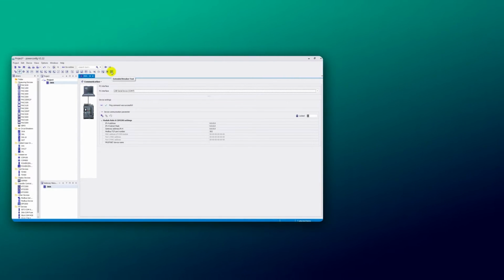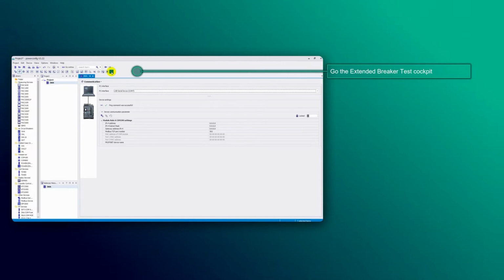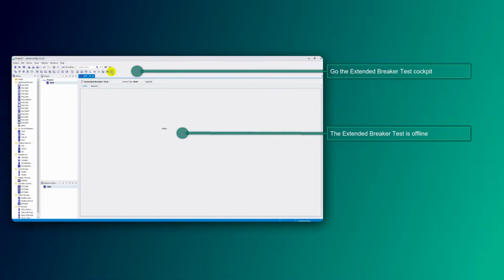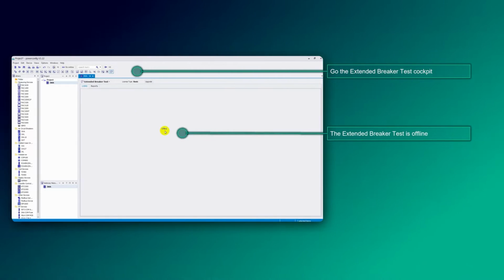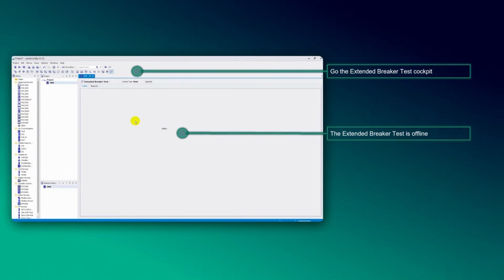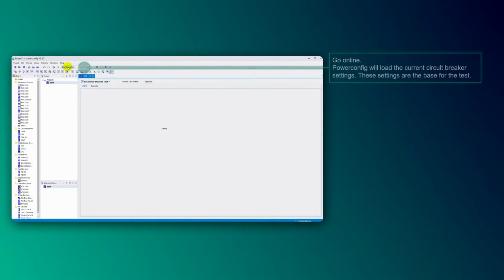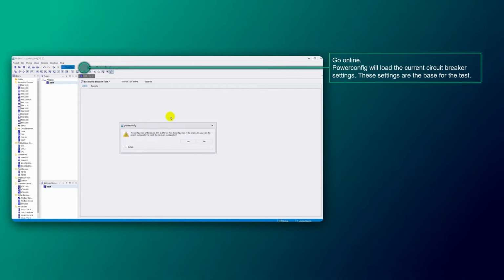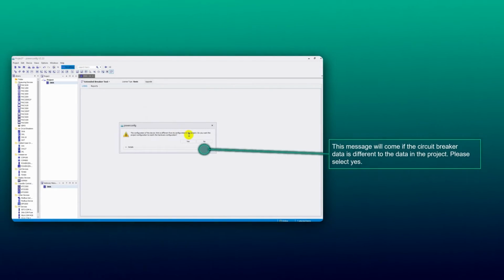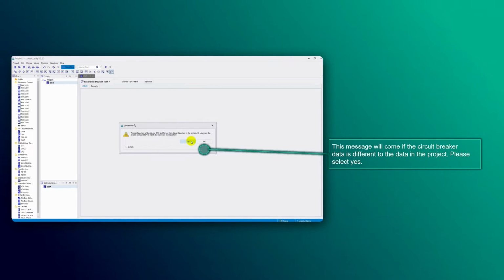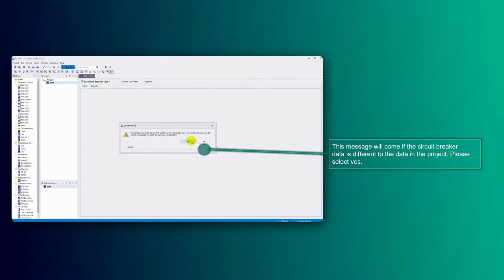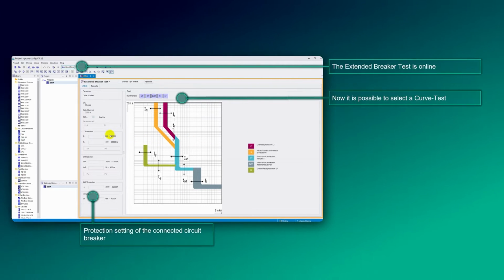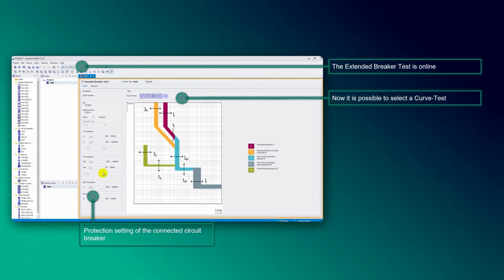After that, we go to the extended breaker test cockpit. Here, the test is still offline. You have to go online to read the circuit breaker data from the breaker. Now the data is different from the project, and next we confirm this with yes. This way the data is read out of the circuit breaker.